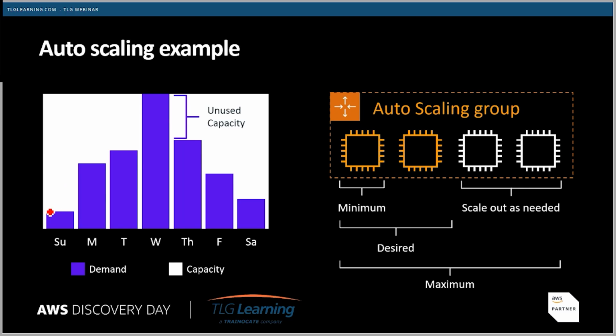So we try to just adapt when we're auto scaling and just have enough capacity to cover the current demand. We'll scale out when necessary, scale in, remove the additional servers when they're no longer necessary. And we do that in the context of an auto scaling group for EC2.